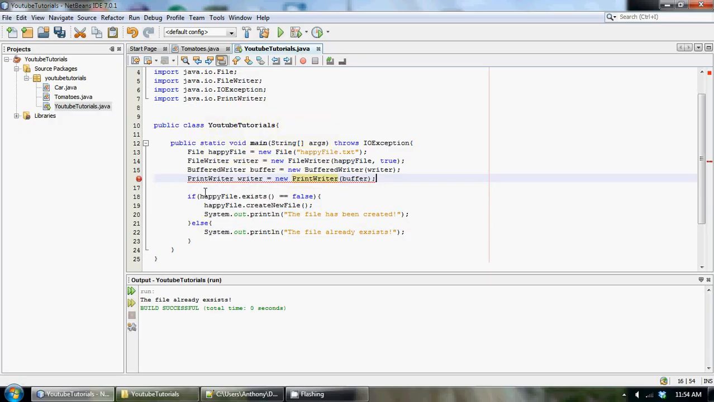And why do we have an error here? Writer is already defined, my bad. Let's rename this to file writer, and we can name this one print writer.